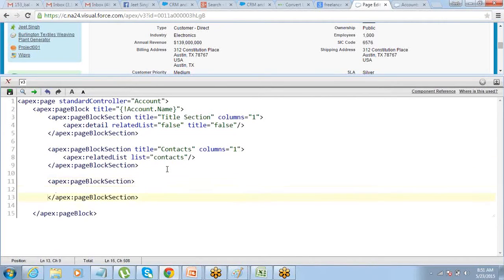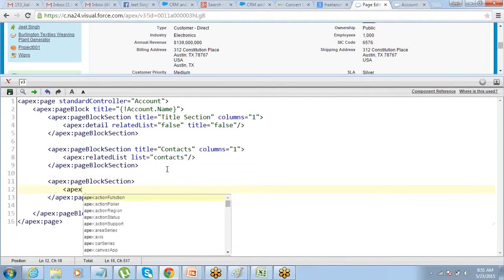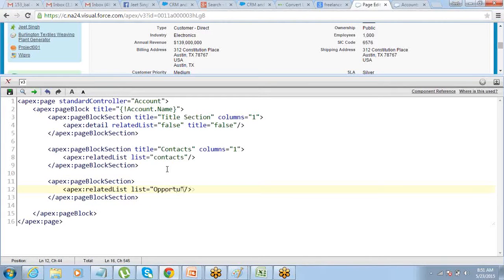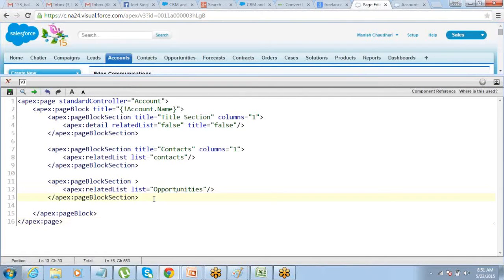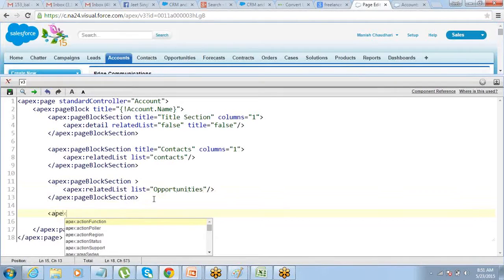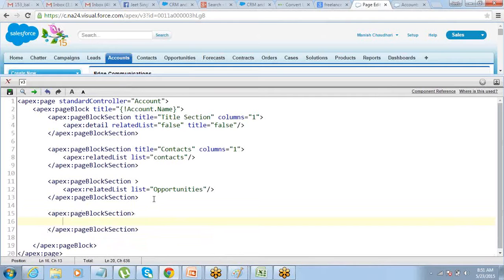Apex page block section. Apex related list. List equals opportunities. I want one more section for cases. Related list for cases. List equals cases.